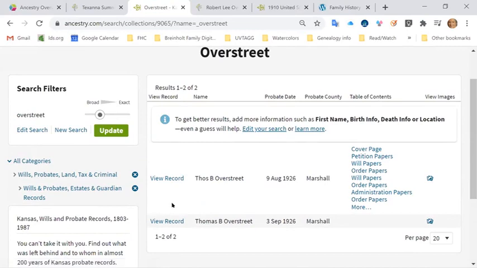So here it is. It's broken up. You can see there's a cover page. There's wills, administration papers, and more pages.